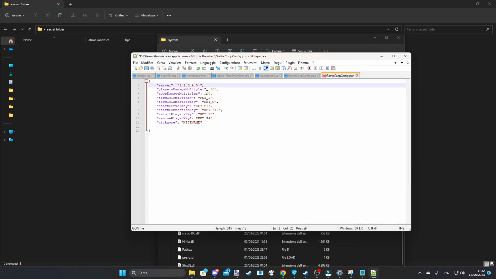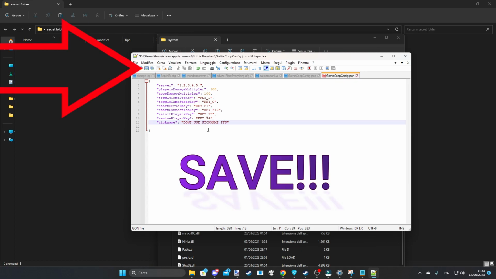It's that one. The following are some configurations that affect the game, like the damage multiplier of the players, the damage of the enemies, and which button does what. For now, leave everything as default. One thing you may want to do is add this line, nickname, as you can see here, and insert the name you want to have in game, just as I did. Once this is done, the installation is complete.